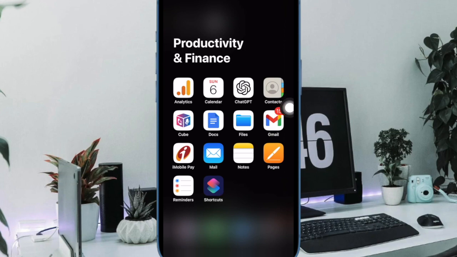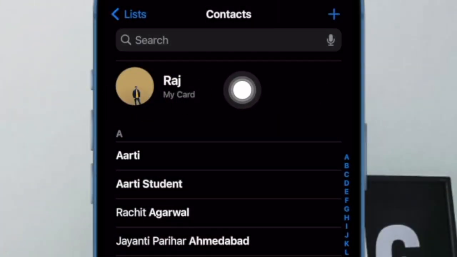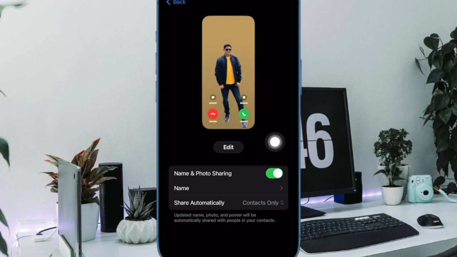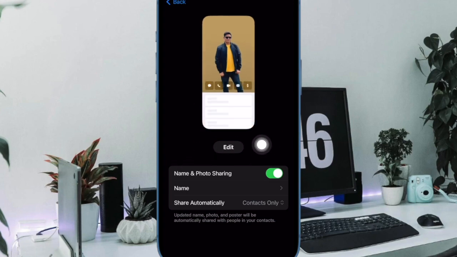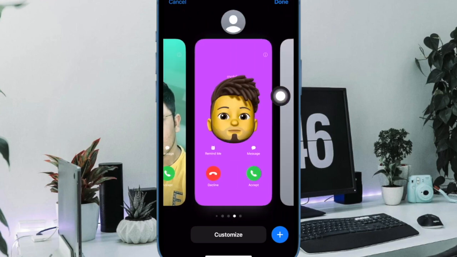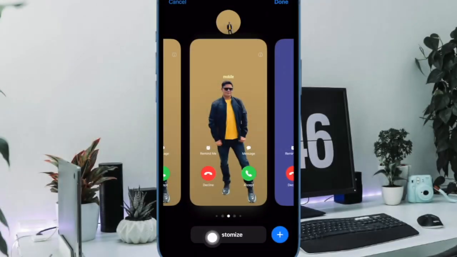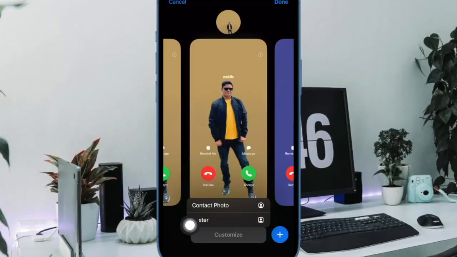First off, open the Contacts app on your iPhone. Then tap on the contact card at the top. Then tap on Contact Photo and Poster. After that, tap on the Edit button at the bottom of the current contact poster. After that, swipe left or right to find the contact poster with background you wish to change. And then tap on the Customize button at the bottom and choose Poster in the menu.